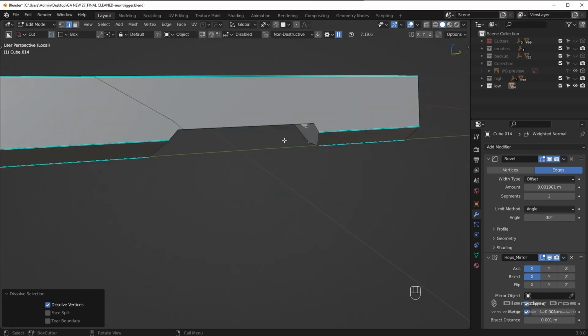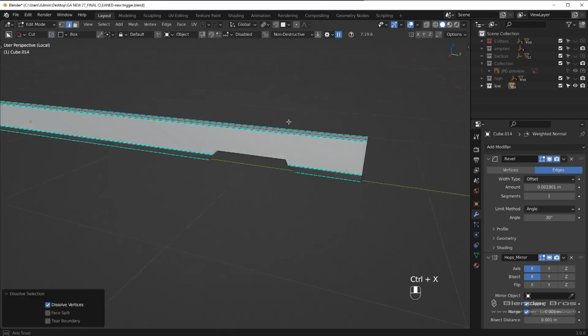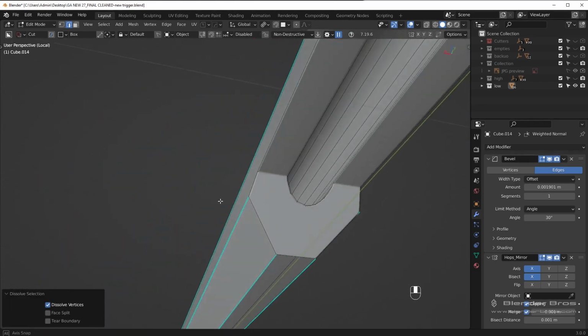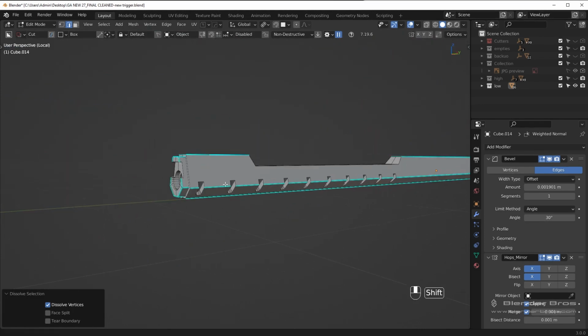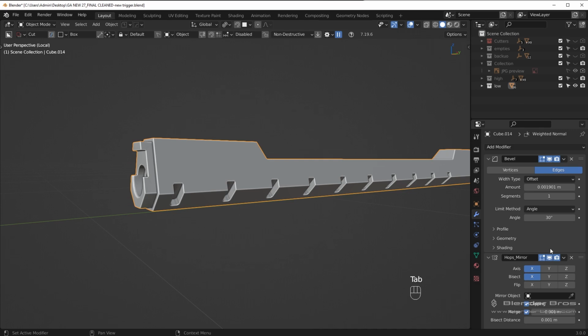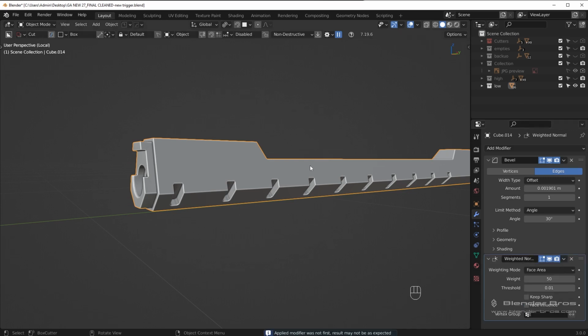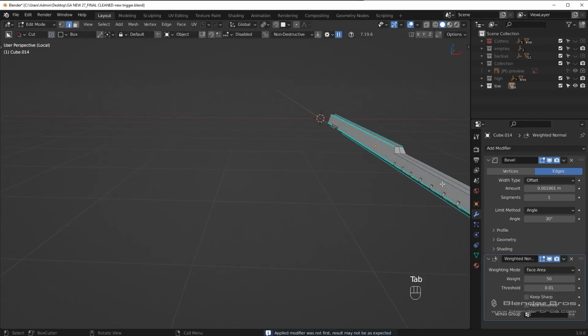So that should be good. Let me dissolve out this random edge there. Not sure what that's doing. And I think that's about it. I don't think there's too much left to do here, really. So I'm just going to go ahead and apply that mirror modifier, and now everything should be nice and clean.